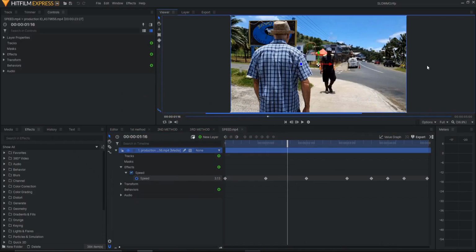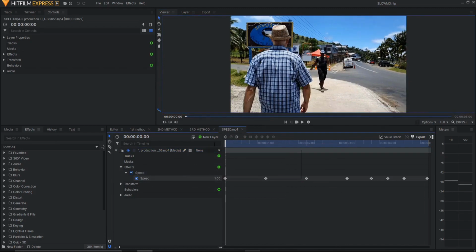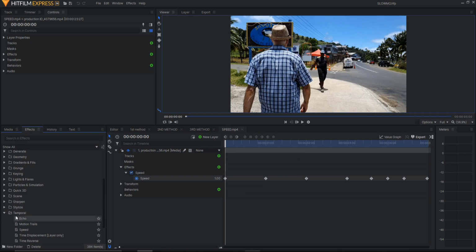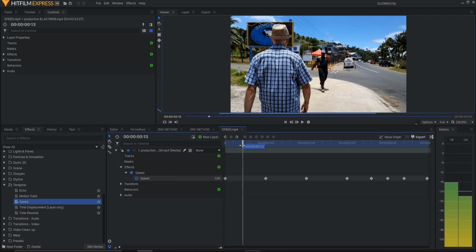So hey there, post-production me here. As you can see, this is me in post-production, and I just want to clarify things with you. When you go to effects, search, go to temporal and you get speed, and then you drag it into your clip. So you could put keyframes, of course.